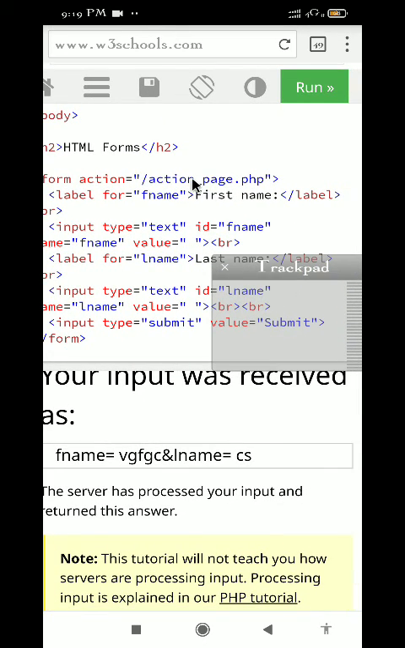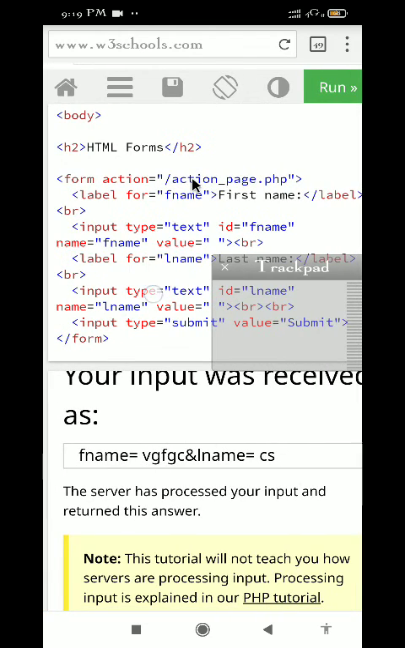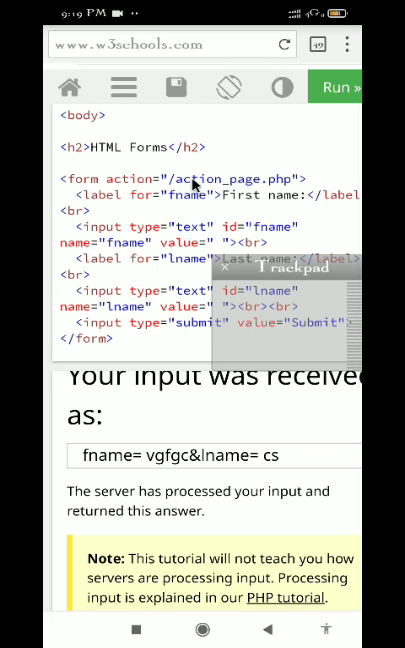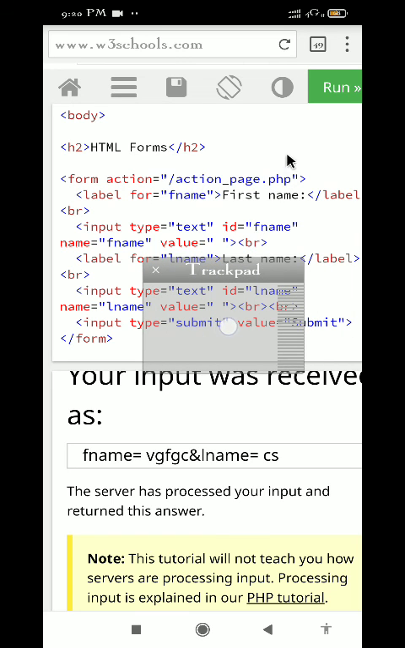This is how we work with forms. Thus you can also have inputs like radio buttons, drop-down menus, and check boxes. That is what you can do with forms.